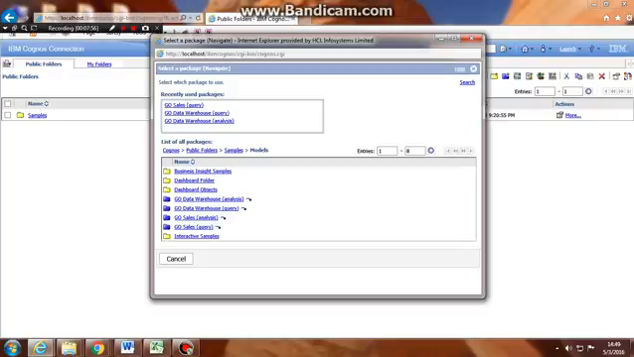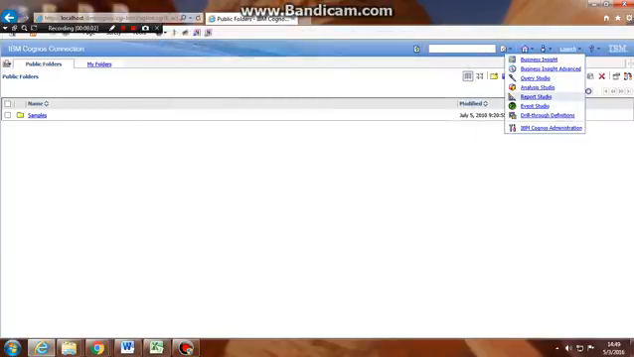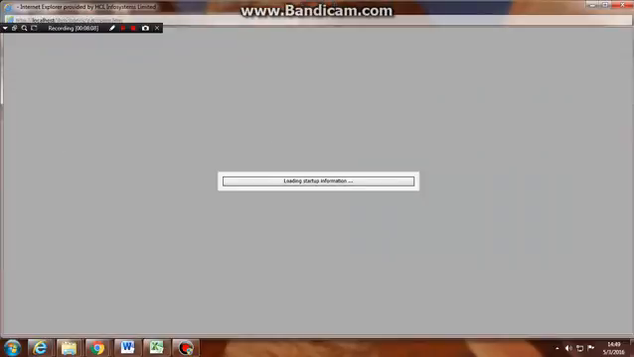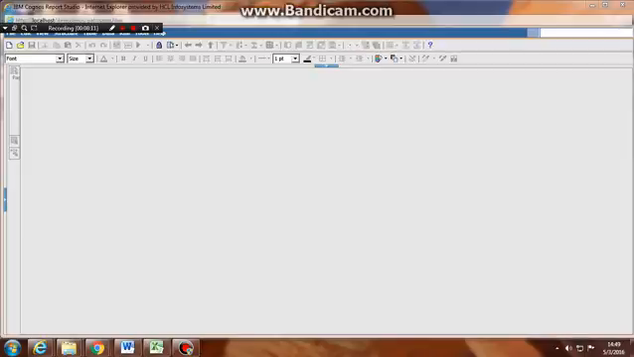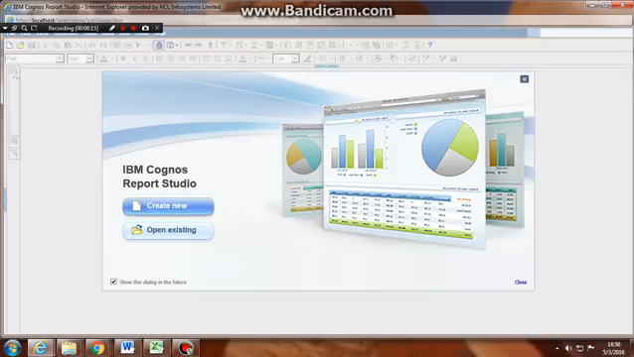Let me select and show you once again. I just cancel and open once again. Once you launch Report Studio, it will ask you to select the particular package. Let's select Go Sales Query. It will open Report Studio and ask, you can allow the clipboard access. Now you can create a new file or open an existing file, whatever you want to do. I'll create a new file.